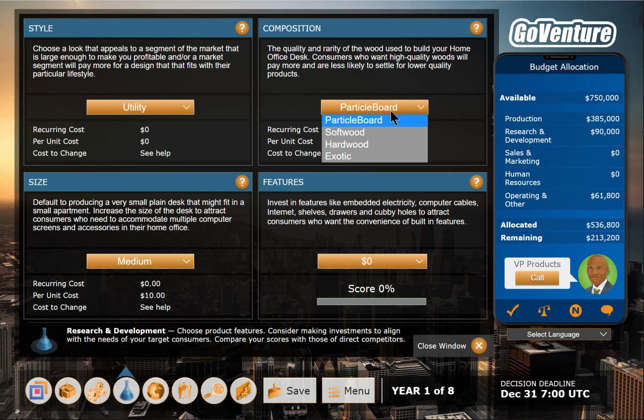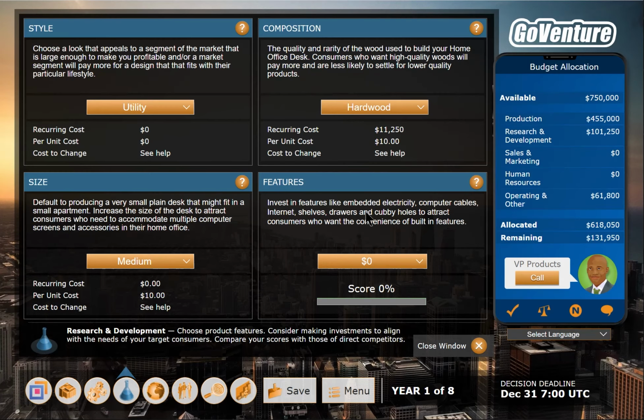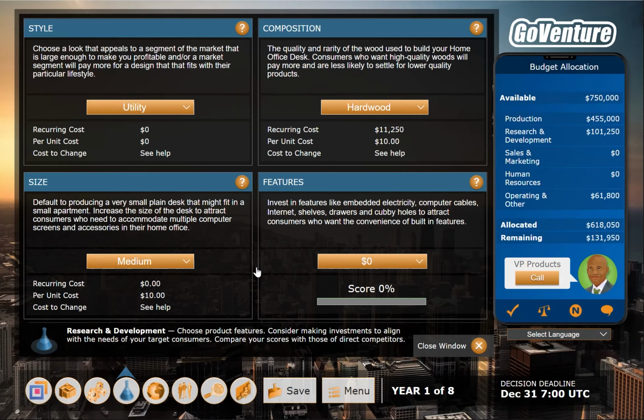I can also change what it's made of. Particle board tends to be cheaper material, but maybe I want to do hardwood, which will again increase the cost and the value of the desk. So there's a variety of choices I can make here to differentiate my product in the marketplace. And again, if I'm not sure of what these choices are, we've got little question mark help buttons you can click to find out more detail.